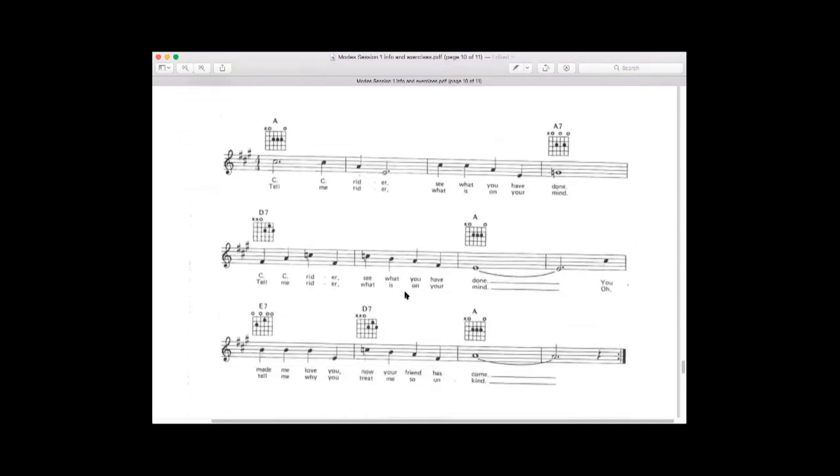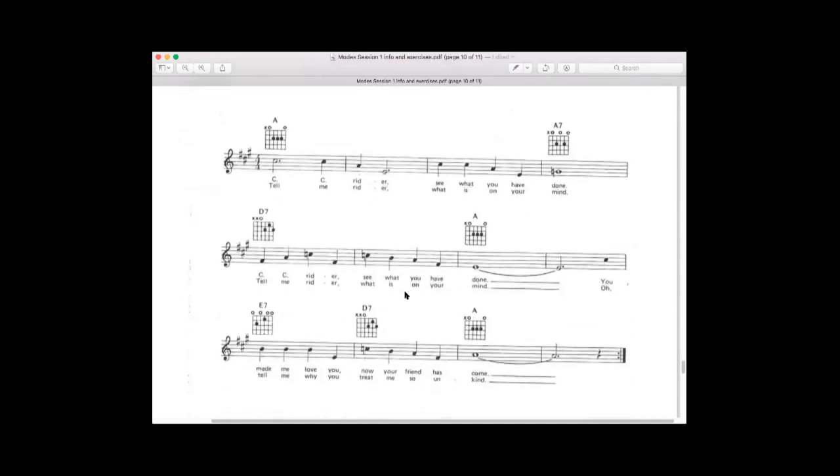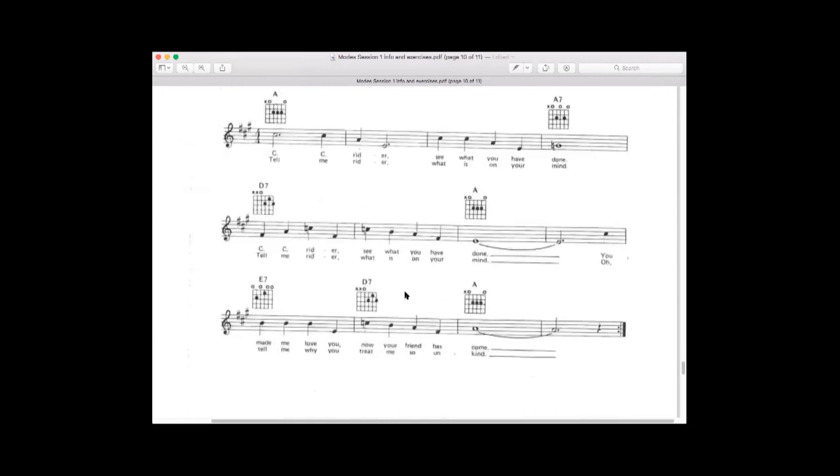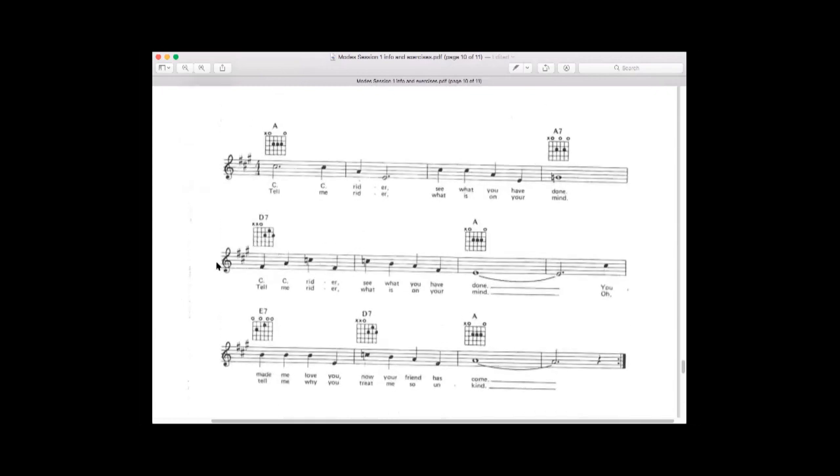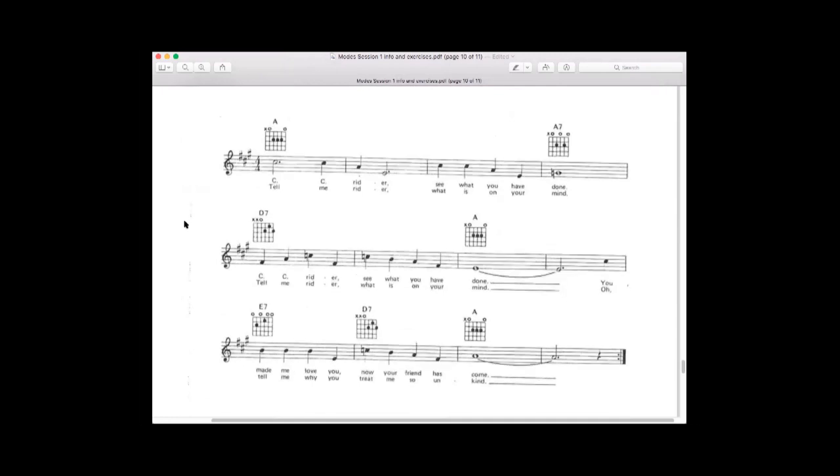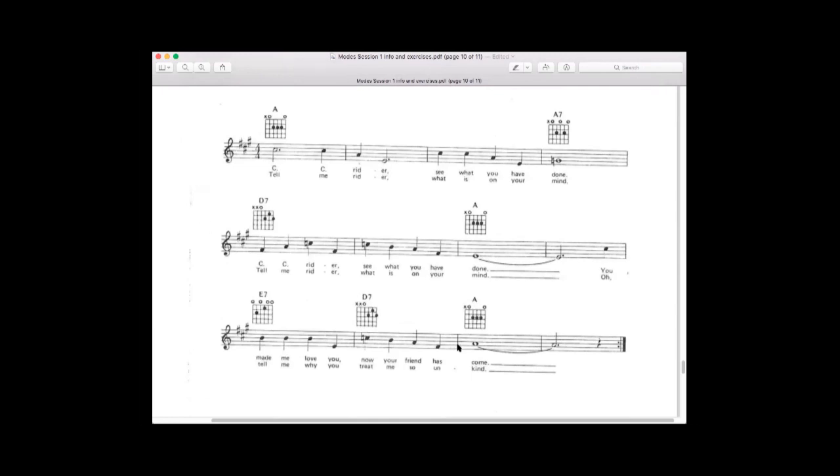All right, so here we have another piece for analysis. It's a tune called CC Rider. So what's the last? A. What's the next to last? That looks like a 4. A 4 7. D. Everybody agree? Yeah, D 4 7. 4 7.